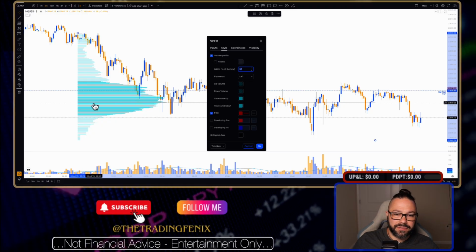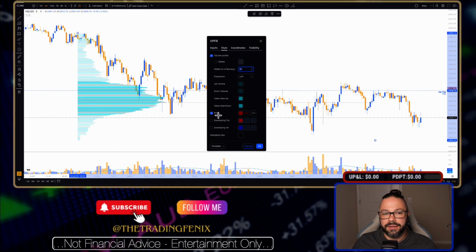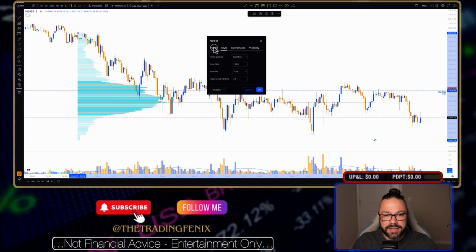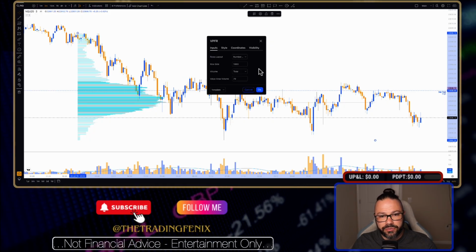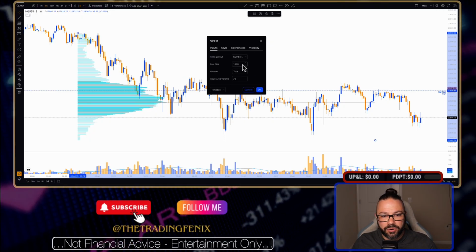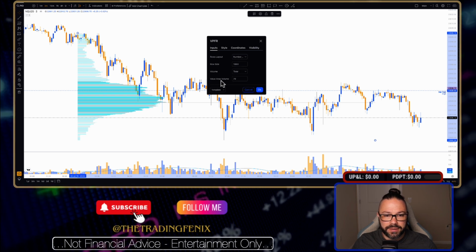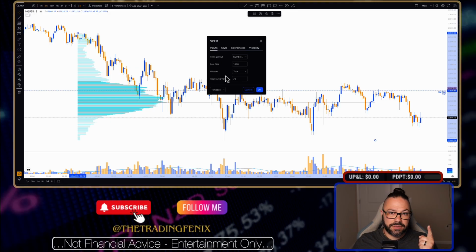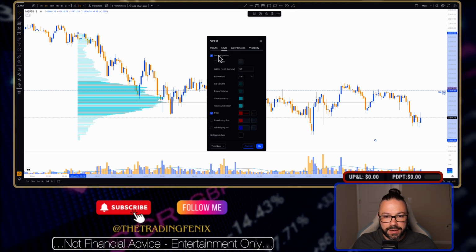I like mine on the left side instead of the right side, and I'll show you why in a few minutes here. Okay, so that's basically the settings. Take a screenshot here real quick if you like. Okay, row size 1000 number, and then value area volume 70. Screenshot. Okay. And then here, same thing.